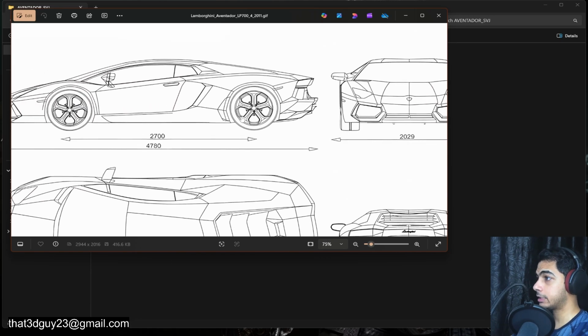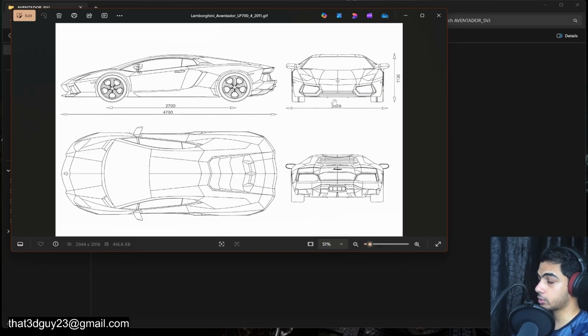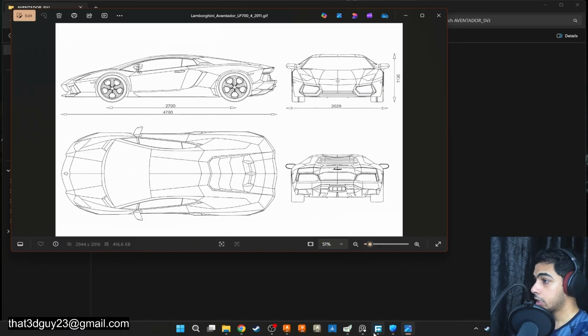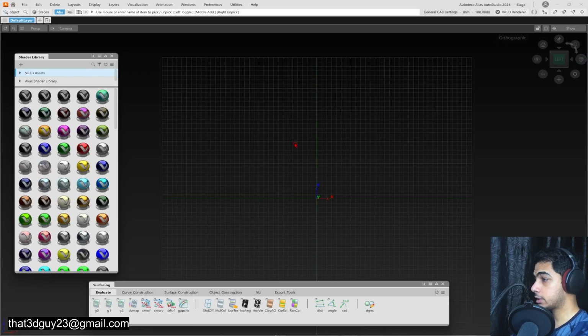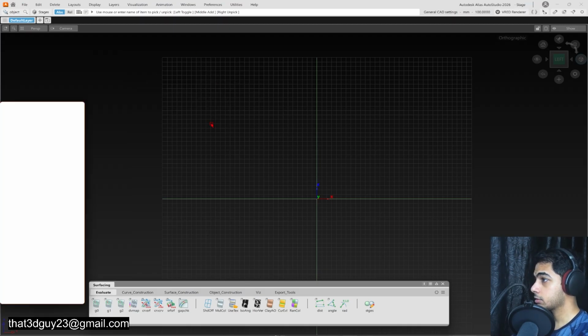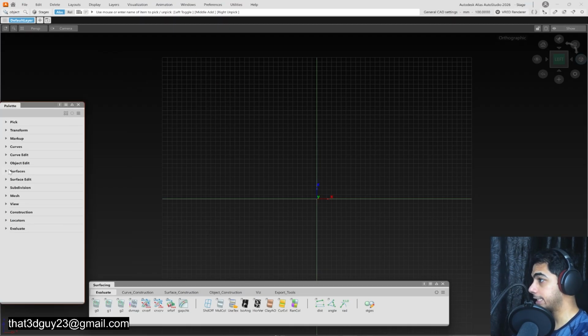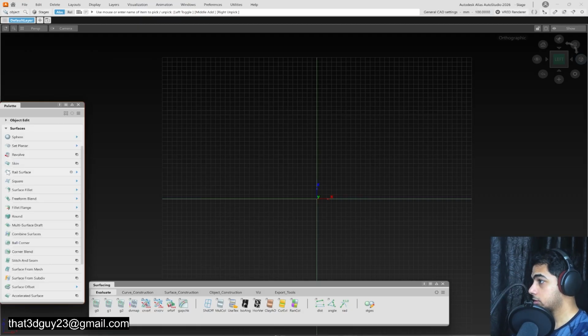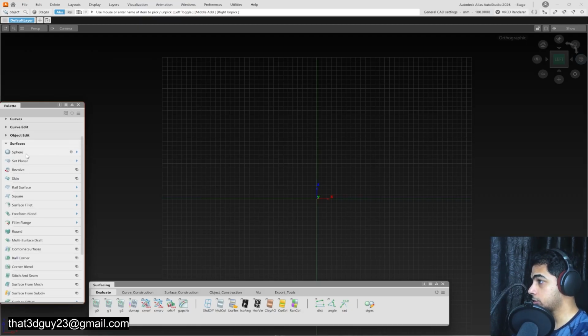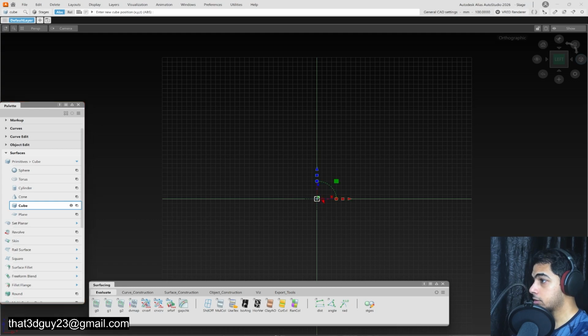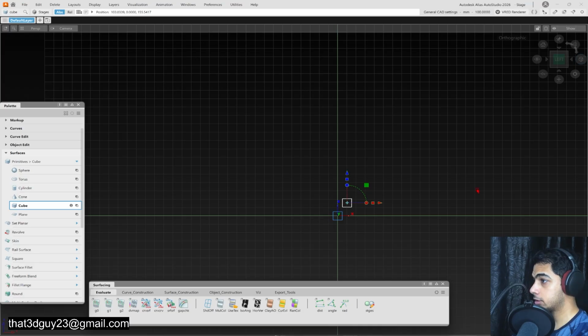So how do we create a bounding box where we know that, okay, this is where our blueprints are going to lie? To do that, we open our Alias and we start with a box, right? So how do we do that? We go to our palette, and over here we have the surfaces. You have this small box. Over here you have a sphere. You can obviously add a cube and use the Alt button to snap it to the center.